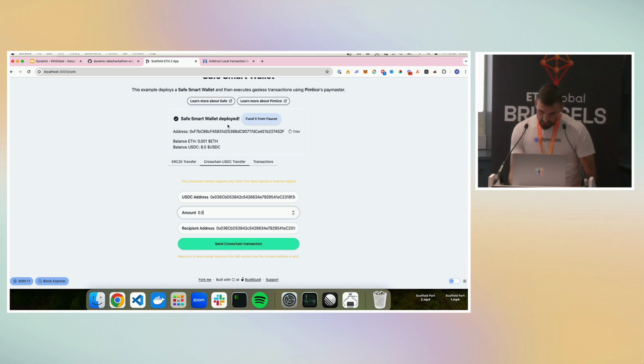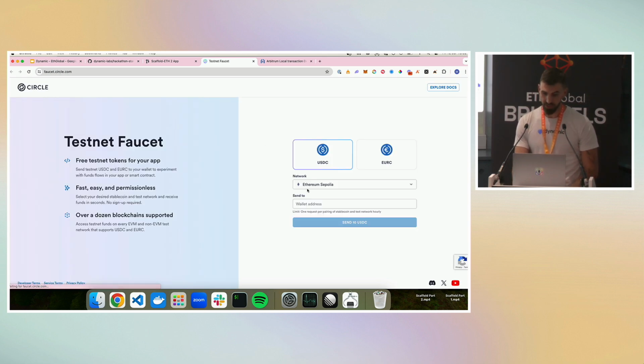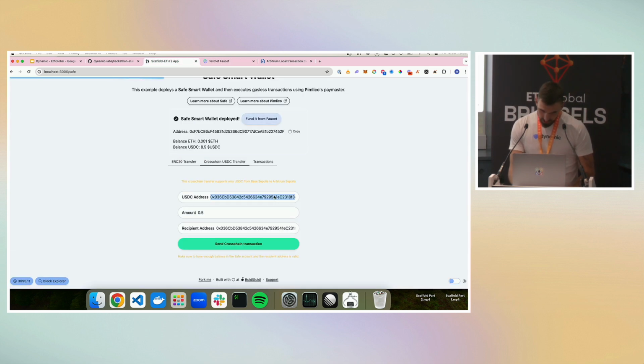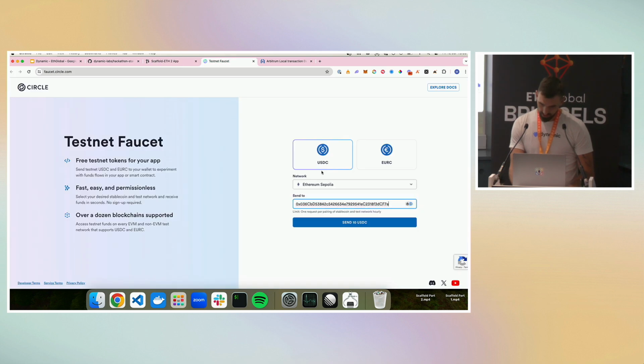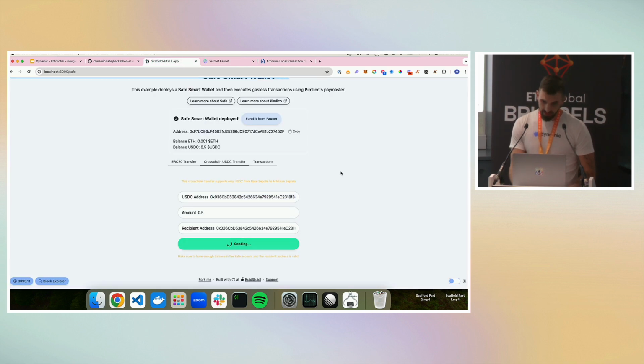So let's see, do we have any balance? Why don't we fund it from the Circle faucet? This is something you can build into your app if you're building on something and you want to let people get stuff very quickly. Let's copy our USDC address, put it in, and what we need to do is move to Base Sepolia. Token sent. Let's give this a go.